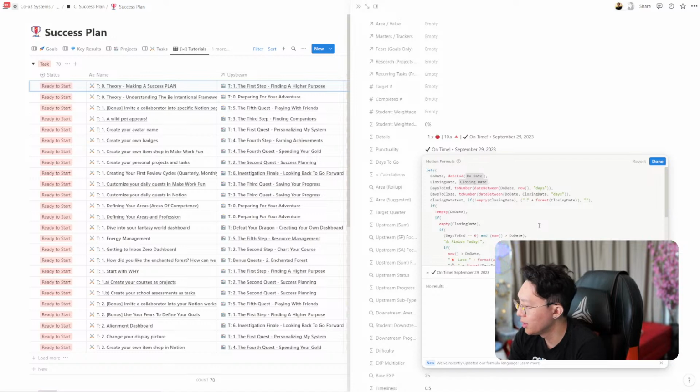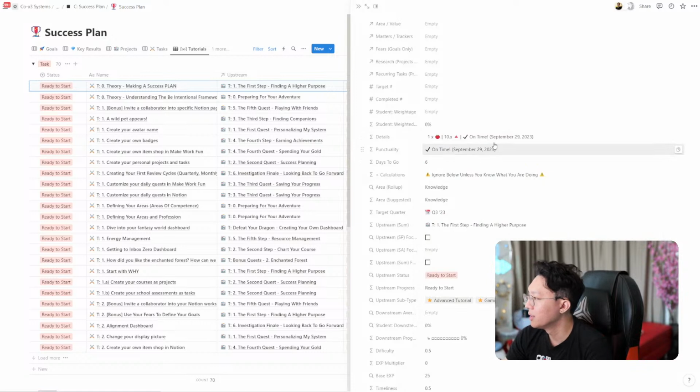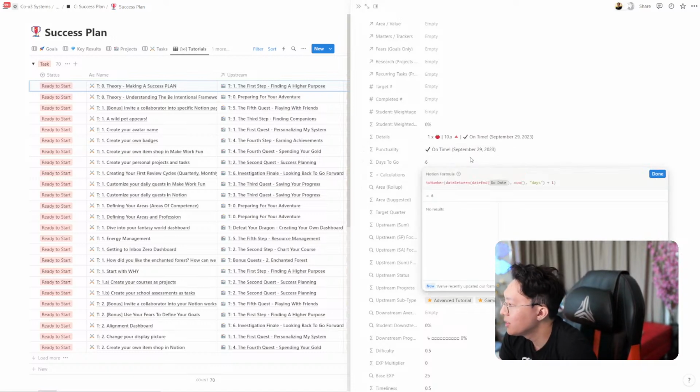So what I'm going to do here is a bracket, and then a bracket here. And then I'm going to do a closing bracket. Perfect. So now this is good. So it closed on time on this date. Perfect. I love it.